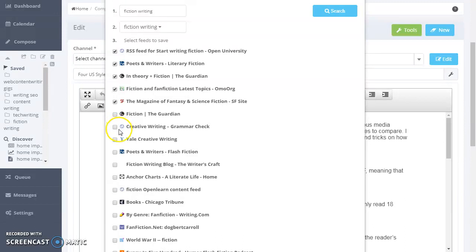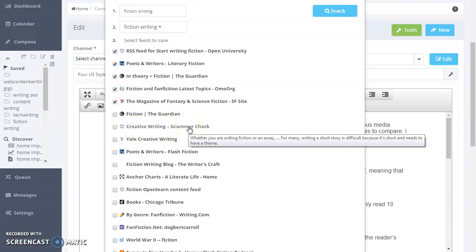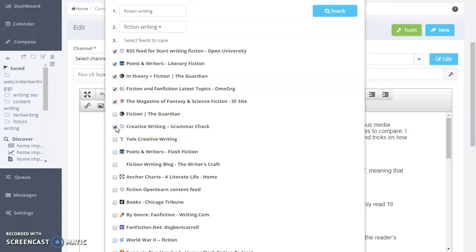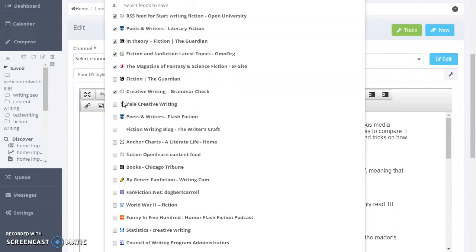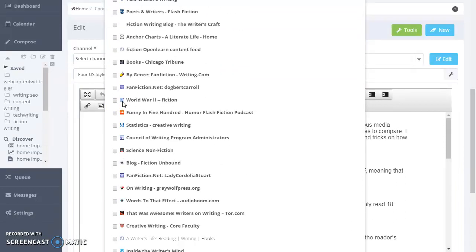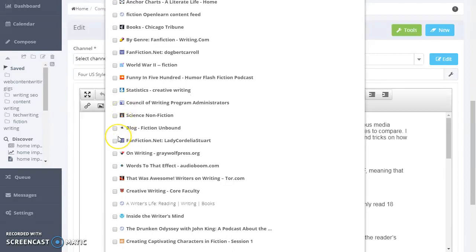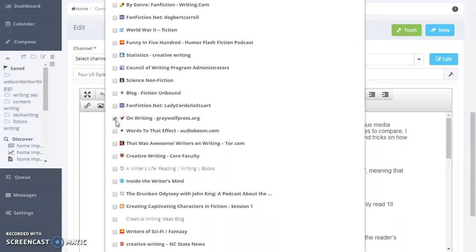Creative writing. Okay, here it pops up. There's a pop-up screen that describes what the website is all about. Whether you're writing fiction or an essay, for many writers. Okay, maybe we can consider this. We can add this in our feeds. Okay, blog fiction and fanfiction.net on writing. Okay, maybe this seems to be interesting.